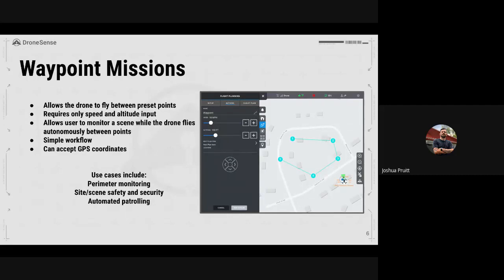The limit used to be 100 waypoints. That has since changed. I'm not exactly sure, I think it's upwards of 500 to 1,000 waypoints can now be set. Obviously, that's kind of overkill. But this can be used for perimeter monitoring, site and scene safety and security, and kind of an automated patrolling. Where we've seen this used a lot is large-scale events, where we have a certain specific area that we need to be checking every 20 minutes or every half hour. Yes, we could fly it manually, but if we created a waypoint flight plan, this can be used continuously over and over again in the future, 1, 2, 3 years from now, whatever the case may be.